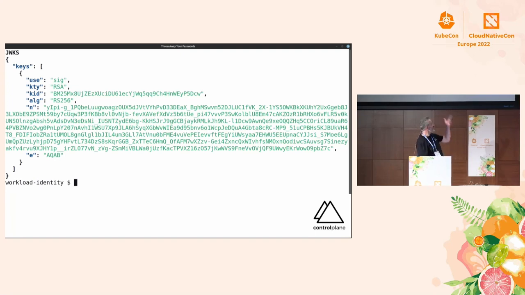So in the key sets that we've seen so far, you've only got one key in there, but periodically these will be rotated, and so you'll see more keys in that list there. And that's why the key ID is important. You need to make sure that you're getting the right key, otherwise your signature's not going to validate, even if your token is valid. So that key ID is very important.